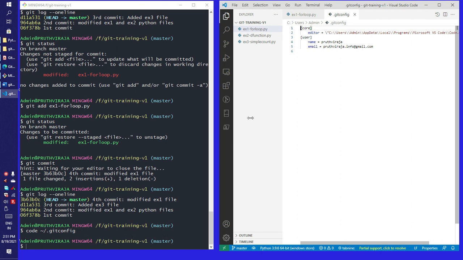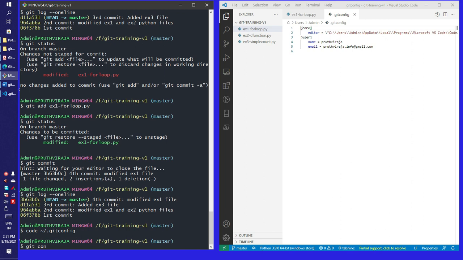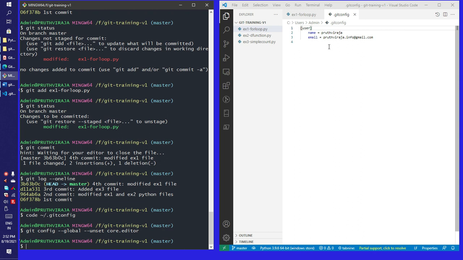Now if we run the code git config --global --unset code.editor, we can see the text editor has been removed from the .git config file, and now the Git uses its own default editor, which is Vim, as the default text editor.